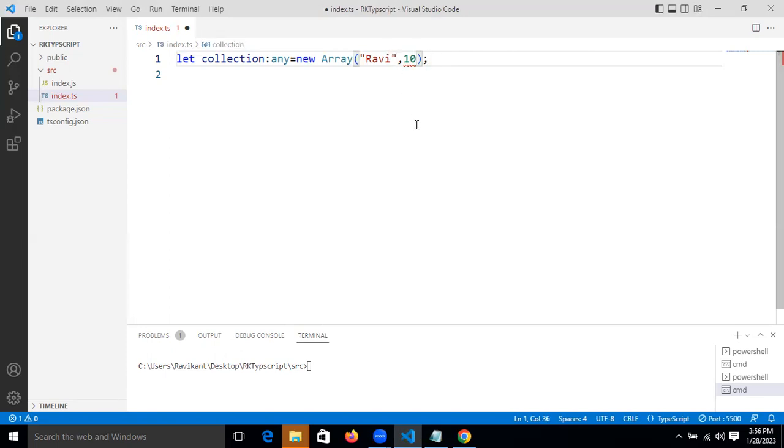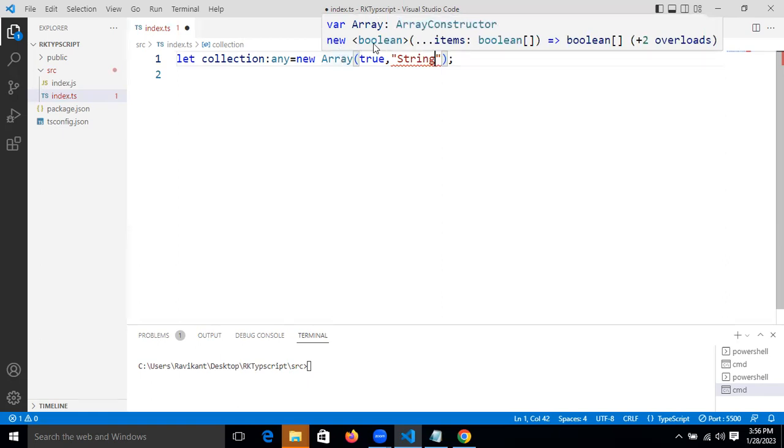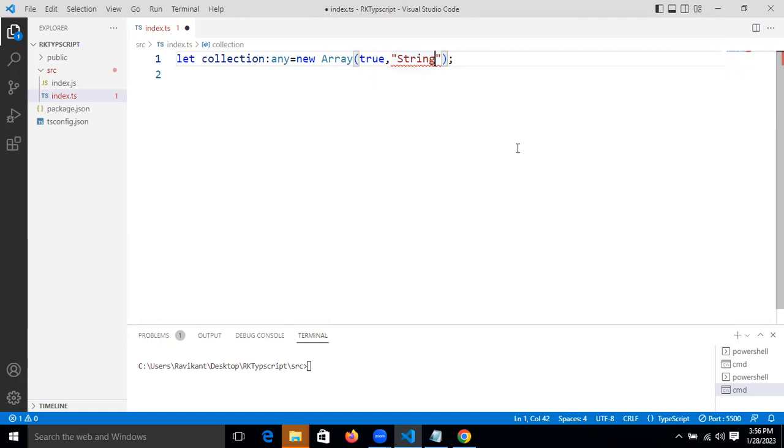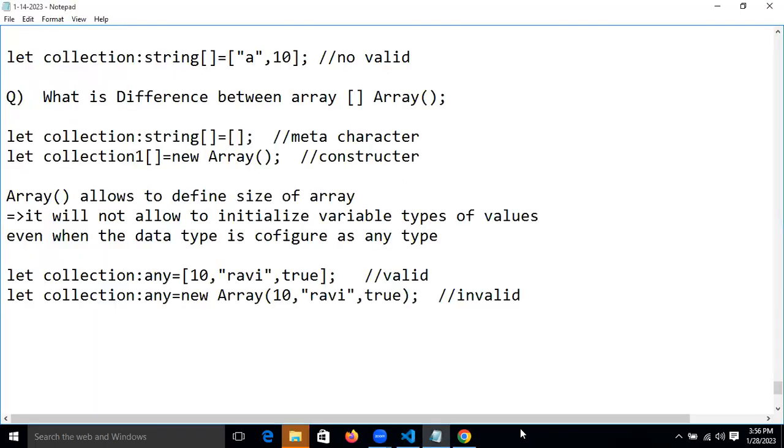Just assume that if you take true here and you are storing a string here, then this array becomes Boolean. You can check it: it needs Boolean, string is not applicable. Argument of type string is not assignable to the parameter of type Boolean. So if you declare it this way, it shows invalid.